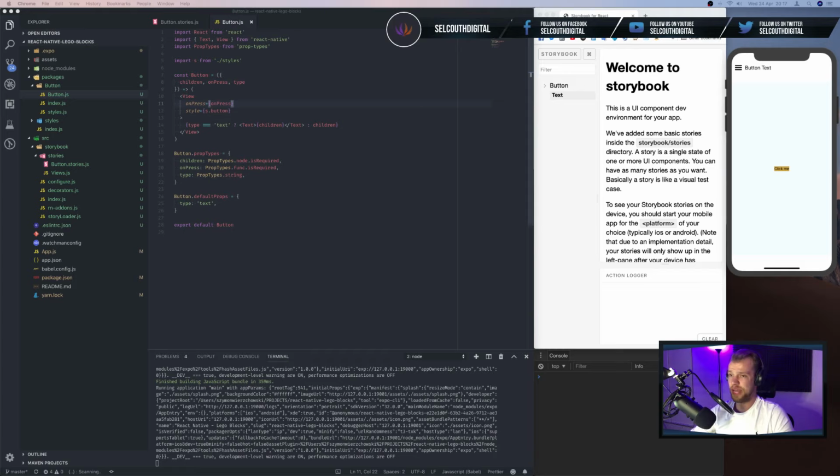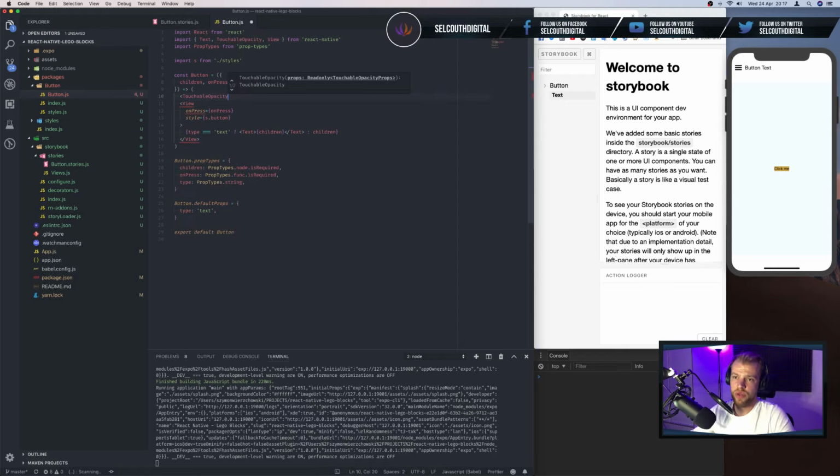So for now, I'm going to give it some basic styles. So we can create a new. Oh, sorry, I'm actually importing the styles from the styles file. So for now, let's just keep it like that. And I'm going to put the touchable opacity around it. And then we can move the onPress prop over there, like so.